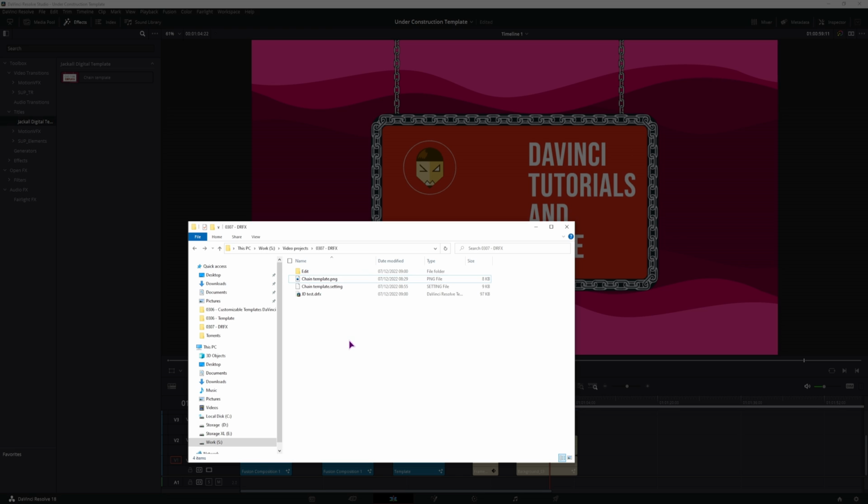Now as I mentioned, you can put the templates into the edit page or in the Fusion page. So if you want to have the templates in the edit page, you will simply make an edit folder. This can be anywhere on the PC. I'll simply rename this one too. So make a new one. If you have a Fusion effect, you would make a Fusion folder.